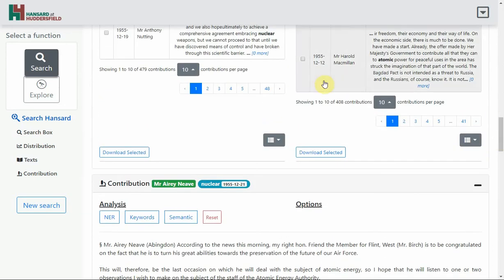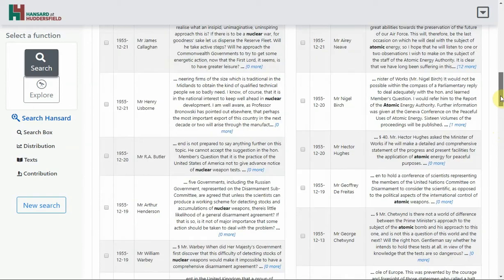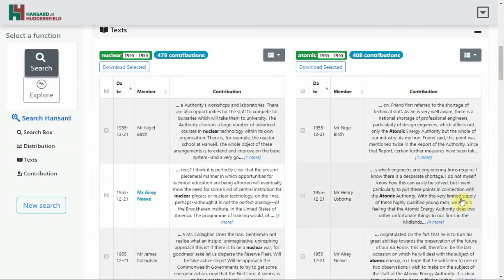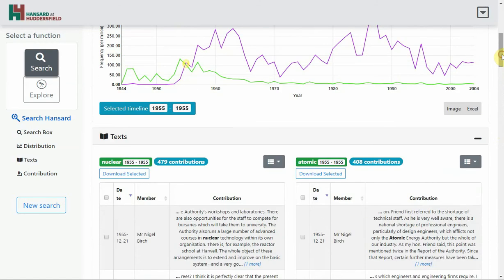As you'll see towards the bottom, it shows you where you are in the list of contributions. It says 10 contributions per page, but don't forget that involves more than 10 hits, because each contribution may have more than one hit, more than one occurrence of the word that you've selected.